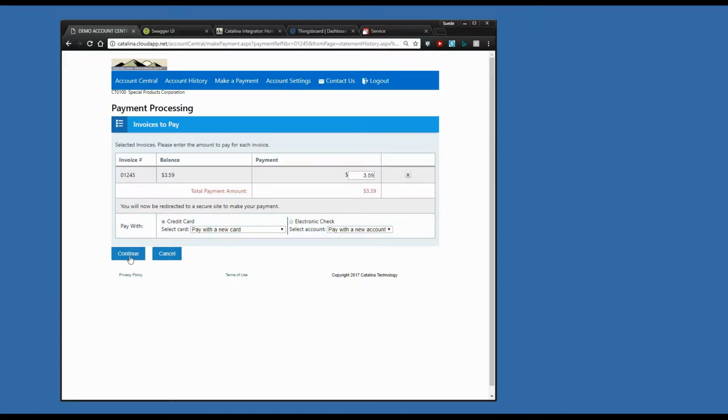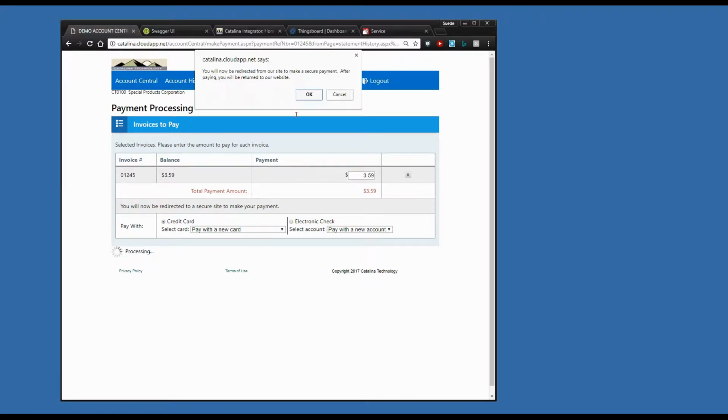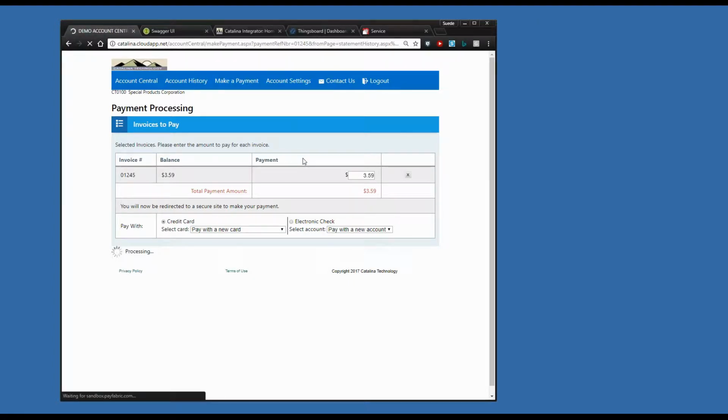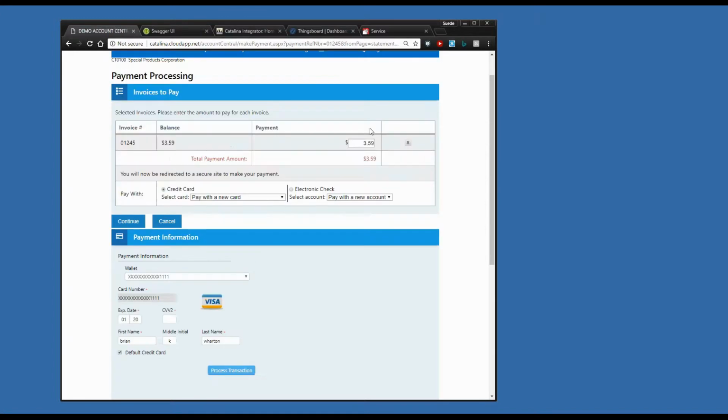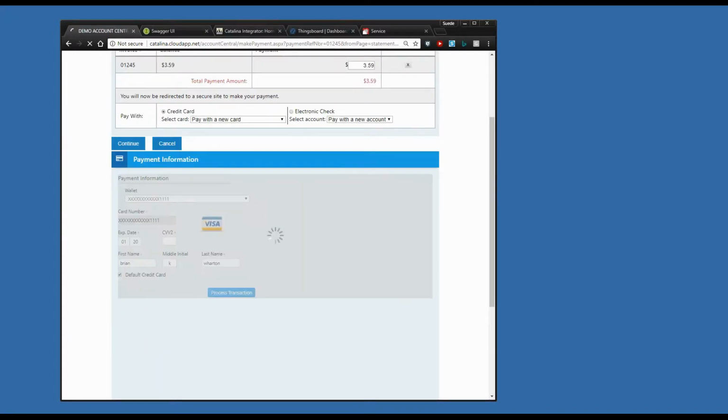I'm going to pay with a brand new credit card, and let's click through. I'm then able to choose, again, from a wallet, or I can add a new one. So I could put that in, and I could save it for later if I wanted to put that in my wallet, not a problem. And I could put this as a default credit card as well. I'm just going to go back again and use one that's on file just because it's easier. And I'm going to process this transaction for $3.59 for that invoice.